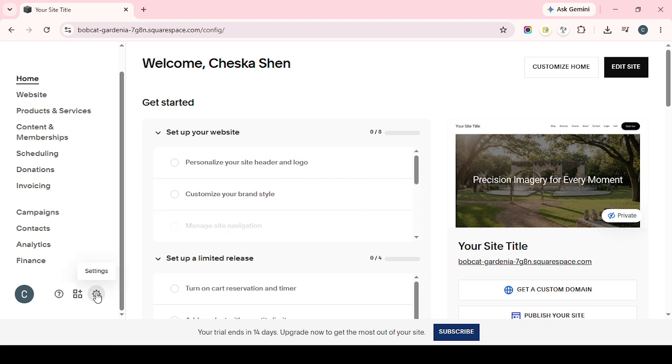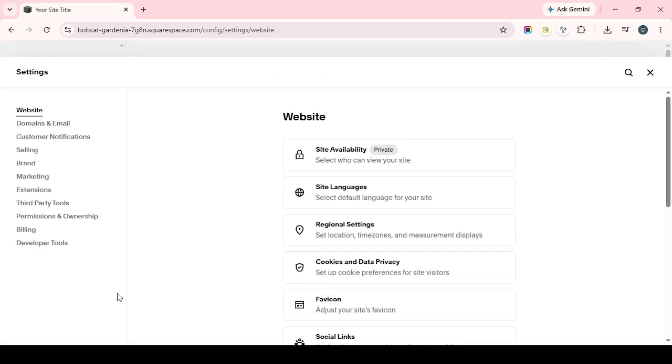Inside settings, look for the billing section and click into it. Billing is the place where you can review your payment information, see your current plan, and manage any active subscriptions connected to your account. When the billing page opens, find your active website subscription and select it. Make sure you're choosing the currently active subscription, since this is the one that contains the cancellation option.